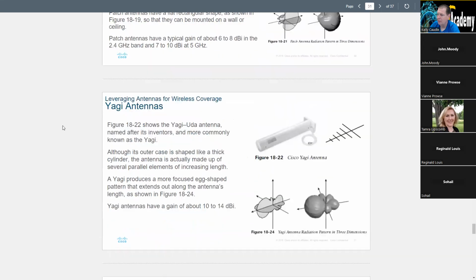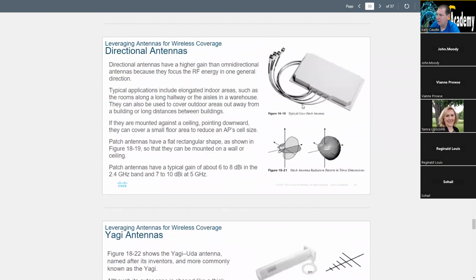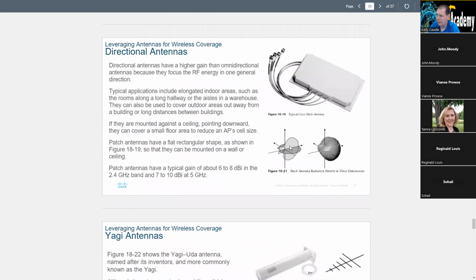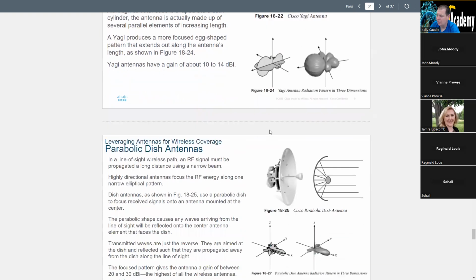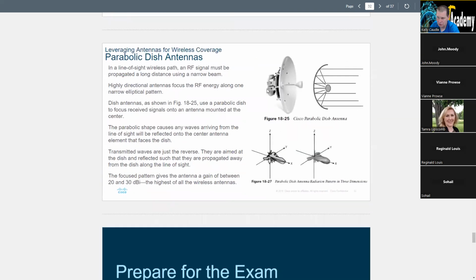Let's see if I can find a couple. Here's a Yagi antenna. Notice they're showing you directional antennas again, trying to show you the antenna radiation. An egg-shaped pattern extends along the antenna's length. Here's a parabolic dish, which is usually used between buildings.